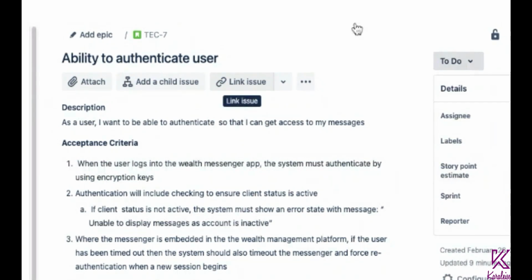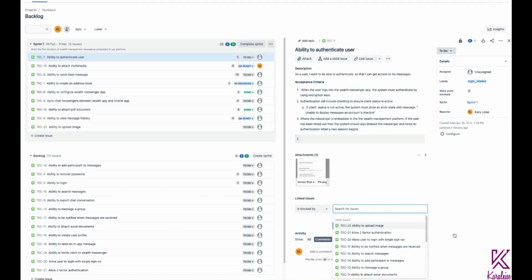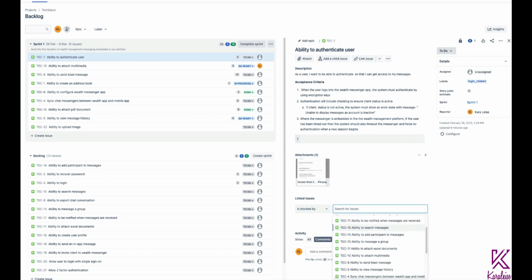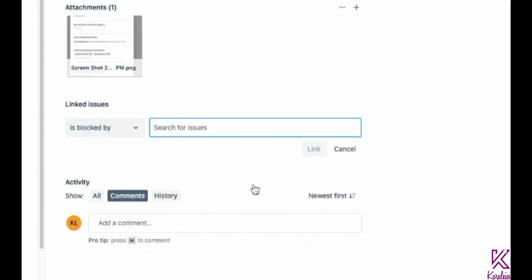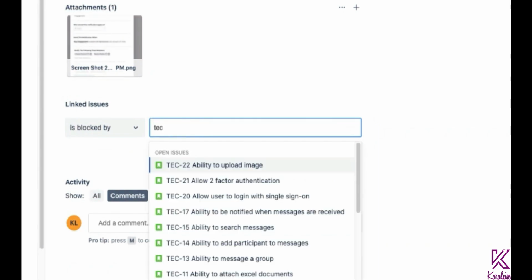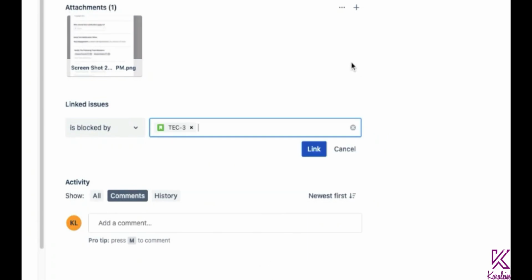There's also linking an issue. So I could say, well, in order for me to create the authenticate user, I have to, I don't know, maybe do the login first. So this is blocked by the login. And we say login here to be text 3. So I can go here and I can look for text 3 because it's recent. Or if it's been in a different sprint or a long time ago, I can search text 3 here. So now I choose that this story is blocked by this.